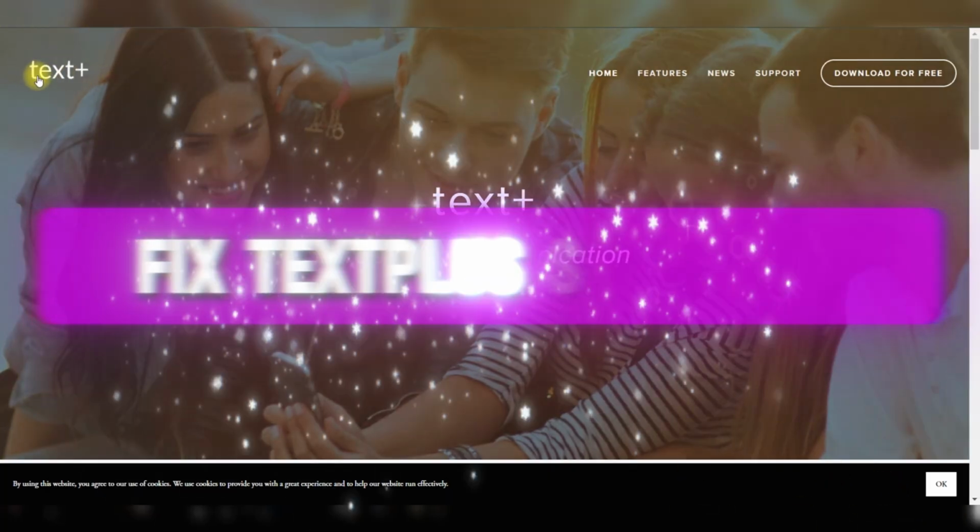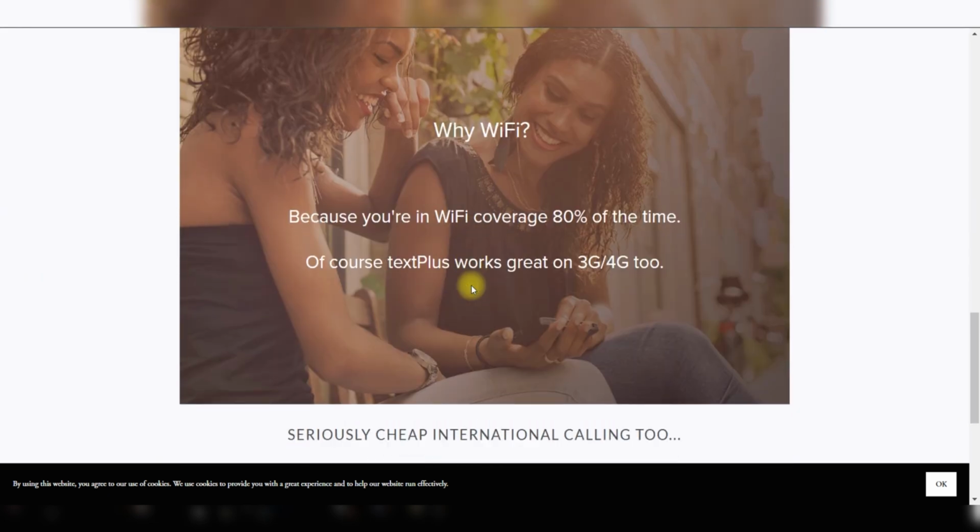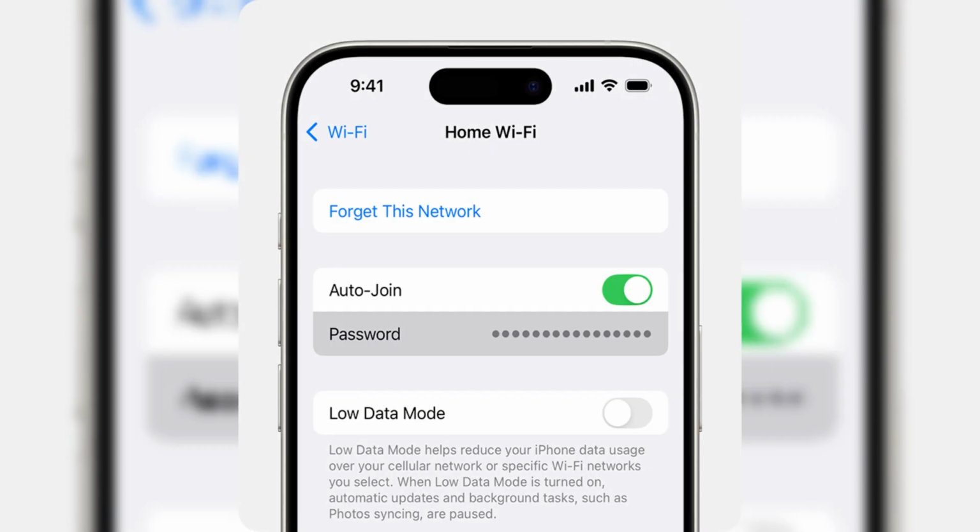Today I'll show you how to fix Textplus sign up error. 1. Check your internet connection. Just make sure you have a stable and strong internet connection. Switching between Wi-Fi and mobile data can sometimes result in network related issues.